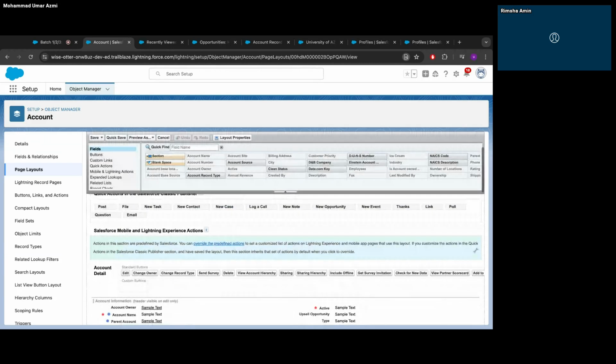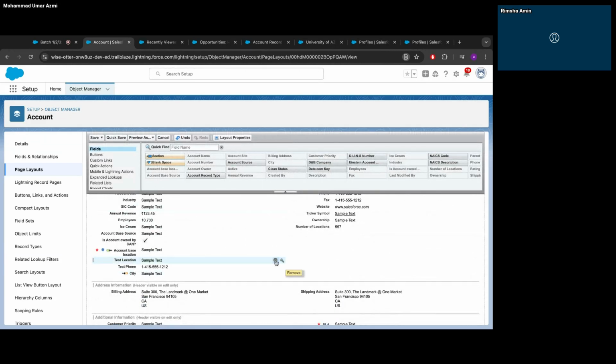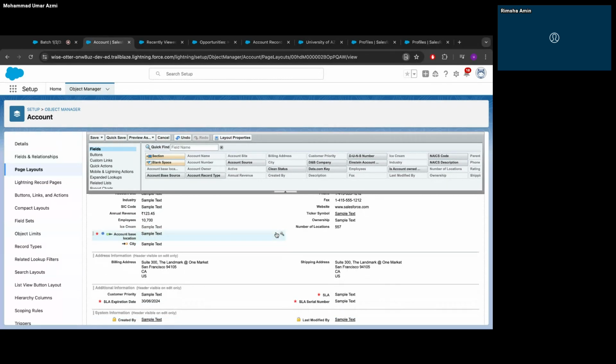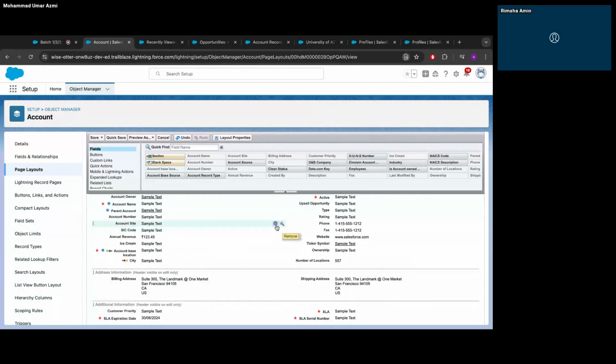Let's say I'll remove a lot of fields because I do not want these fields to be visible to this record type. Okay.